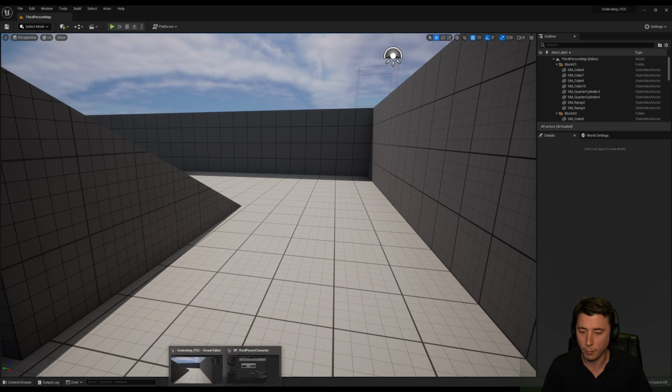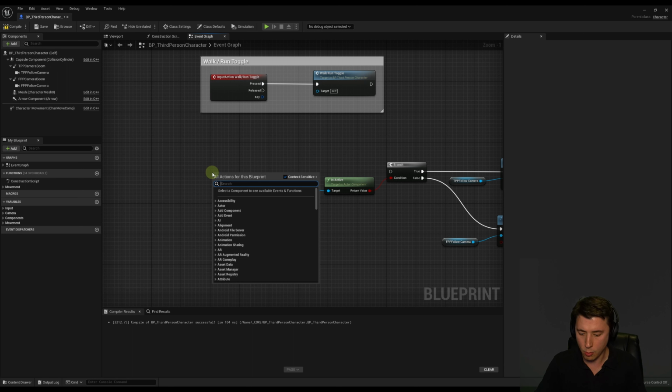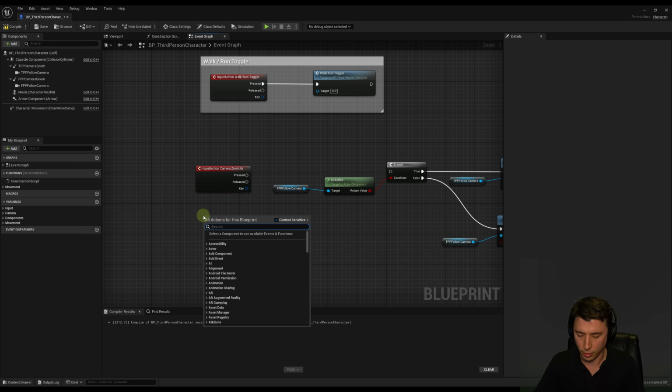So I'm going to go back to our blueprint. And how do we reference those? Well, we right-click anywhere on the open space. I'm just going to search for mouse wheel, or no, that's not right. I'm going to say zoom. There we go. Camera zoom in. There's our input action. And then I can also search for our camera zoom out.